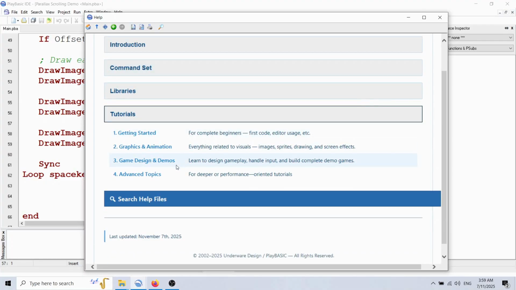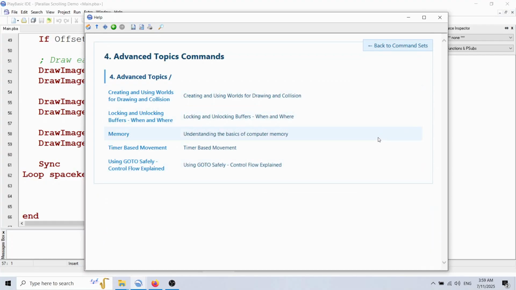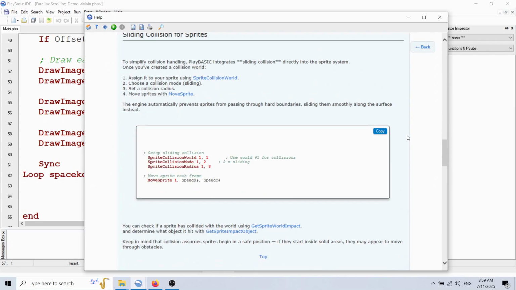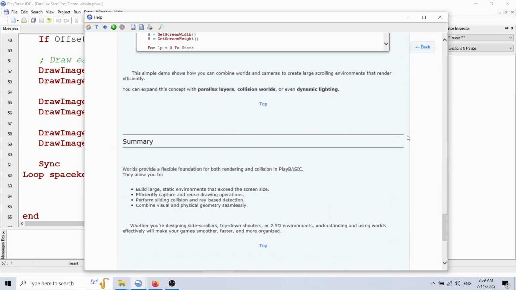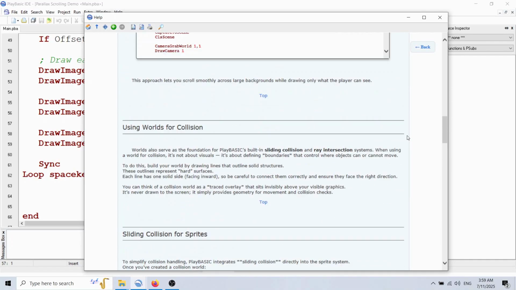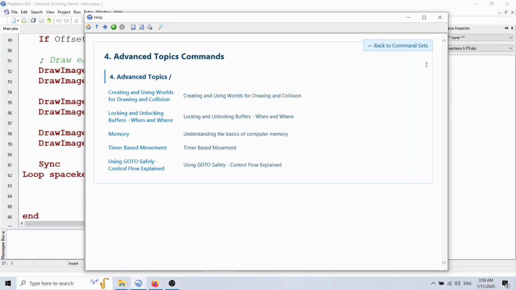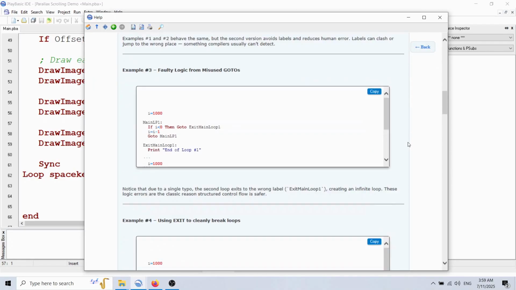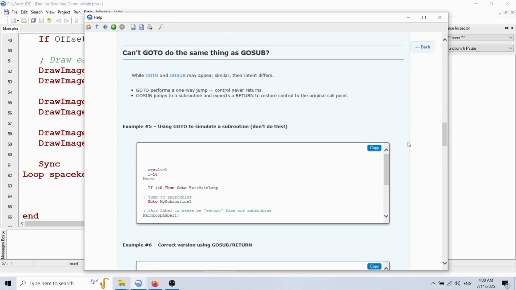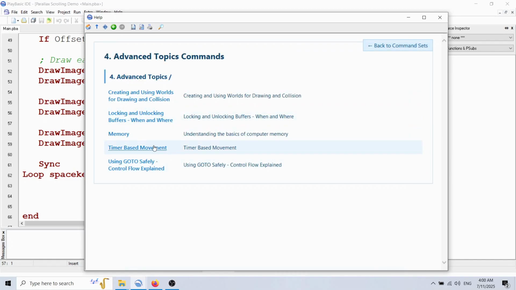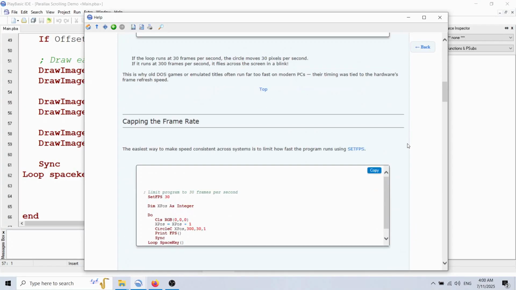So tutorials, we've got some more advanced stuff in here, using collision worlds for doing ray intersection, cameras, this kind of stuff. This is a rehash of another article that was in the old worlds section of the documentation. Some more stuff taken from the forums about should you use GOTOs, shouldn't you use GOTOs. Yeah, it's up to you. Whatever you feel comfortable doing. Some things on timer-based movement.